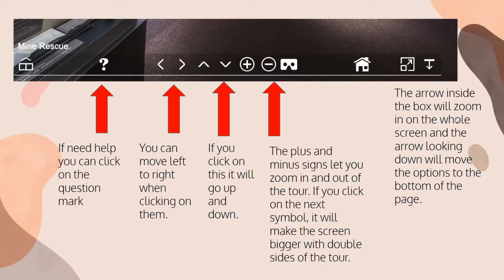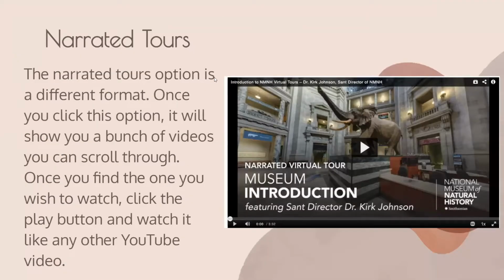And narrated tours. So the narrated tour is an option of a different format. Once you click on this option, it will show you a bunch of videos that you can scroll through. And once you find the one you wish to watch, you can click on the play button and you can watch it like any other YouTube video.